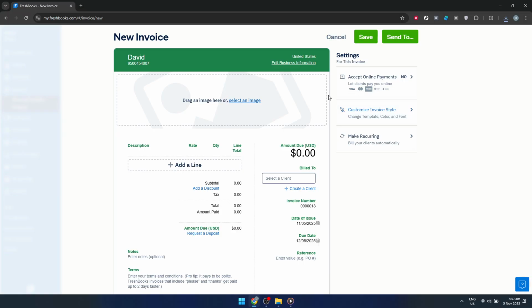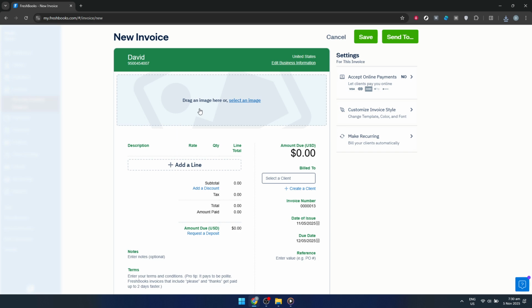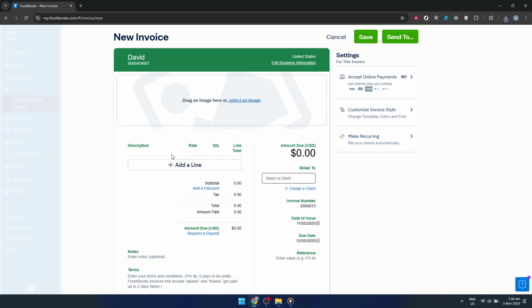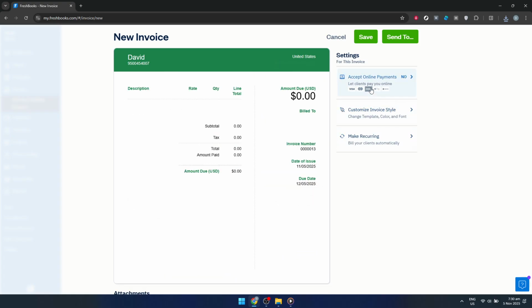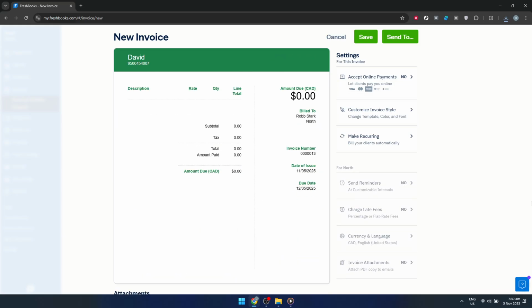Now, on to step 2. It's crucial to select the right client. You have the flexibility of choosing from your existing clients, or if you need to bill someone brand new, you can add them right on the spot. There's even a handy option in the Clients section. Just click the plus button to create a fresh invoice associated with the client you've selected.